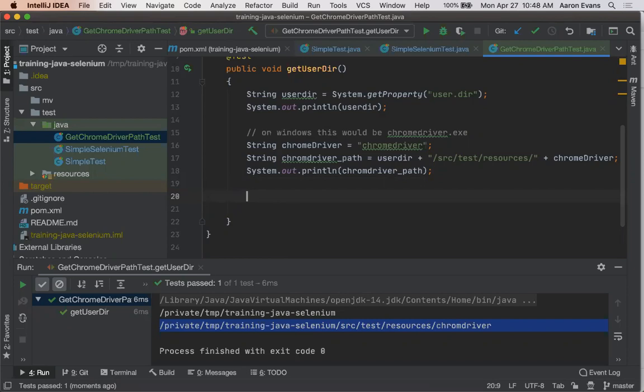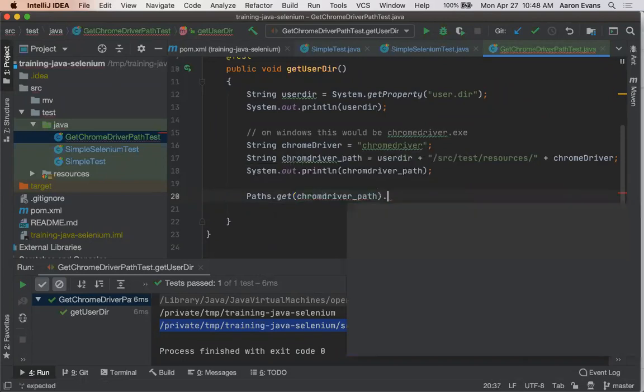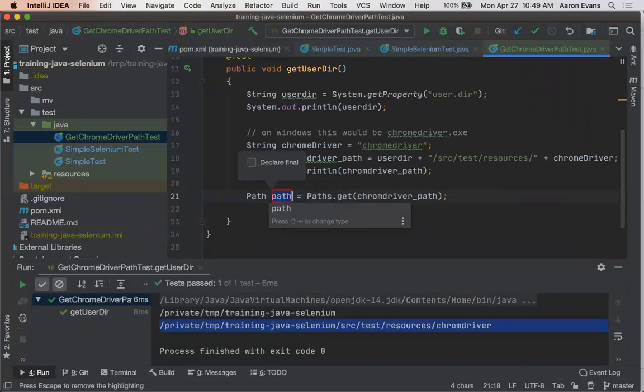Now what we want to do is paths.get Chromedriver path. We'll introduce a local variable, which will be this path. And then assert that.